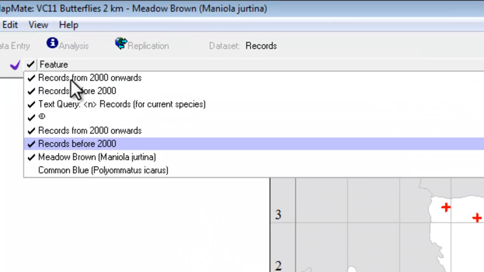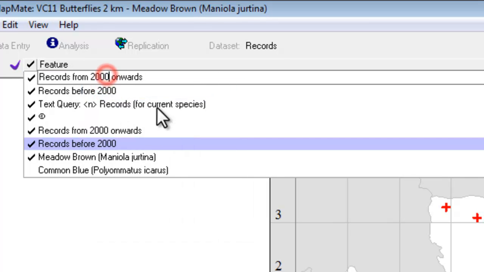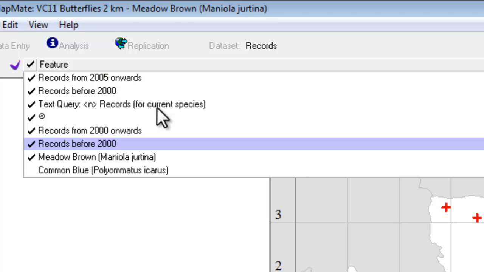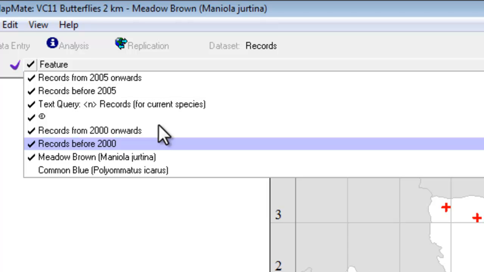What I always do first is to just change the title of the feature so that I know what it is I'm aiming for. So instead of records from 2000 onwards, we want to right click over there and rename. This is going to be records from 2005 onwards. Press enter. And likewise for the other one, right click, rename, records before 2005. Press enter. All we've done so far is to change the title of the data objects. They're not actually doing anything different from what they were doing before.